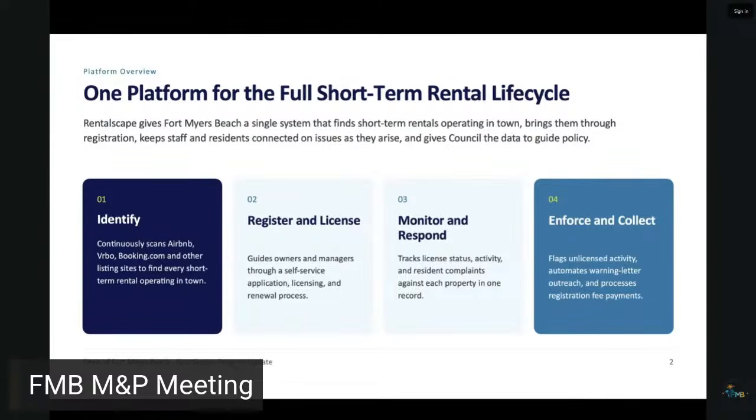The last thing is to enforce and collect. So our system is able to flag unlicensed activity, and it automates a warning letter or a compliance letter that is sent to the short-term rental property owner, notifying them that they have a short-term rental property that's not registered.